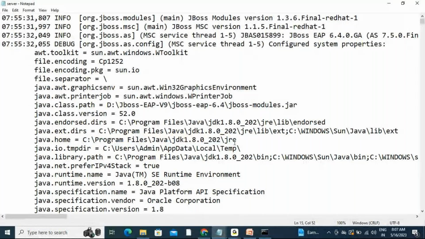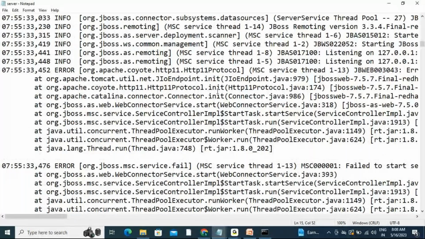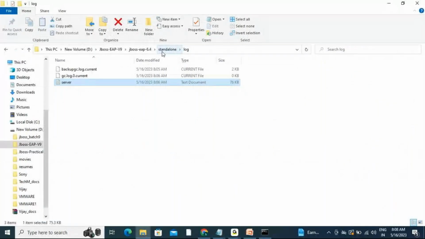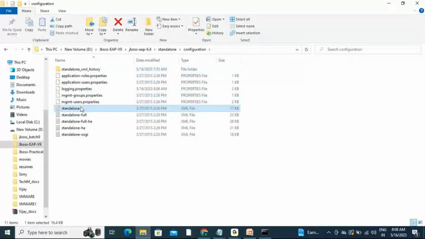Whenever you try to start JBoss, by default it has some port numbers. What are the port numbers? Whenever you start JBoss using the default profile, go to the configuration directory. Here we have the standalone.xml file, which is called the default profile. We can use four profiles to start the JBoss application server. Currently I'm using the JBoss standalone profile, which is the default. Open the standalone.xml file.